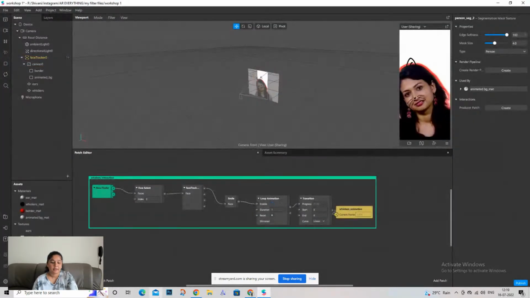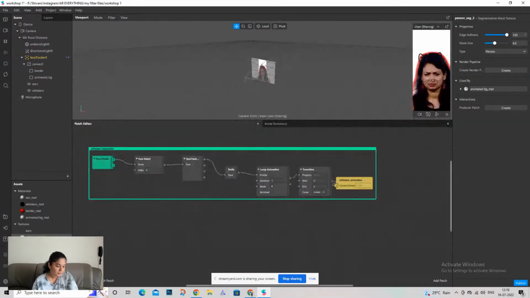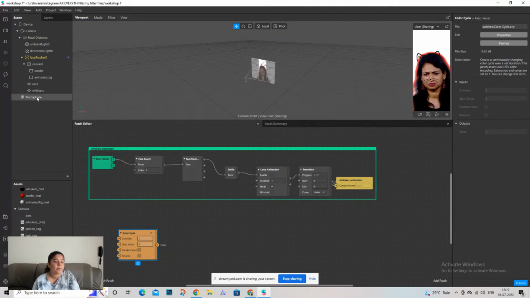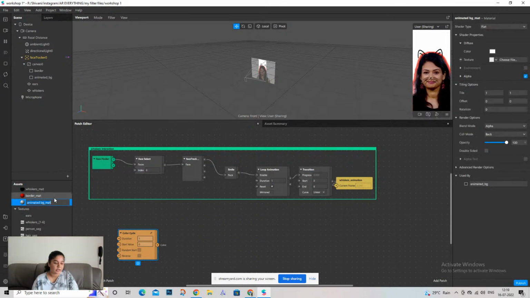Let's come back to our project. You will find the imported patches over here in the asset panel. So I'm just going to drag this color cycle, and go back to my border material. You see this node over here, right aside the texture option, just click on it. We are bringing the texture of the material into the patch editor. So let's just connect this and see what happens.